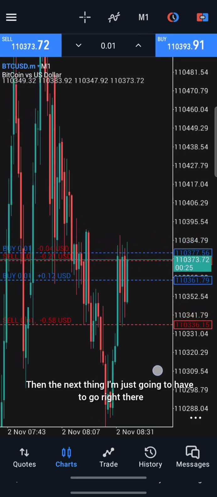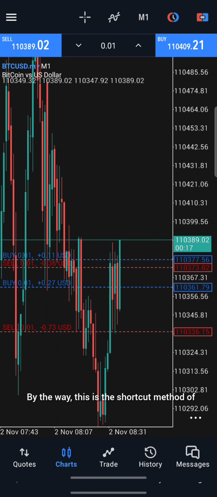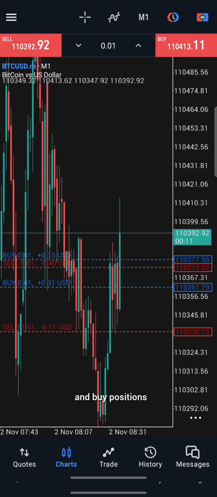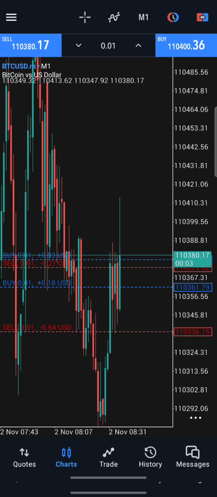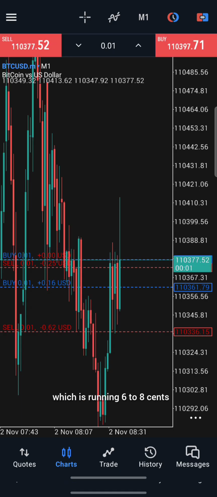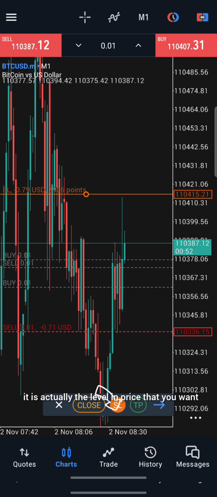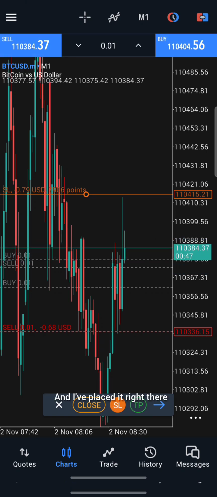Then the next thing, how can you adjust the stop losses and the take profits? By the way, this is the shortcut method of adjusting the stops for the sell and buy positions. So if you tap, for example, on this sell position, which is running 68 cents loss, you see that a lot of things pop up. So if you tap stop loss, it is actually the level in price where you want to place a stop. And I've placed it right there.